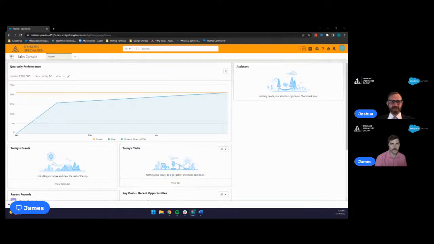Reports and dashboards, right? We're doing dashboards today. Yes, dashboards today. We're just going to build a quick sales dashboard. Nothing too crazy, just keep it simple. Just show the process of getting into dashboards and building it and adding a few components. And then at the end, we'll see what it looks like.